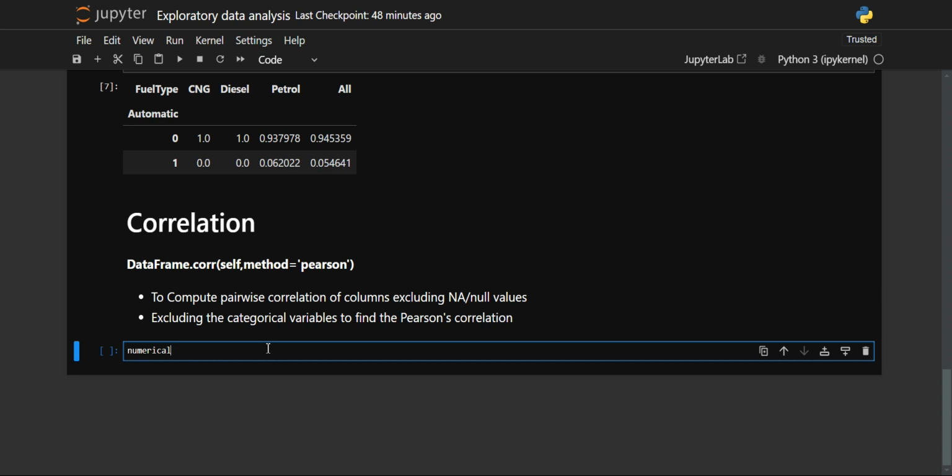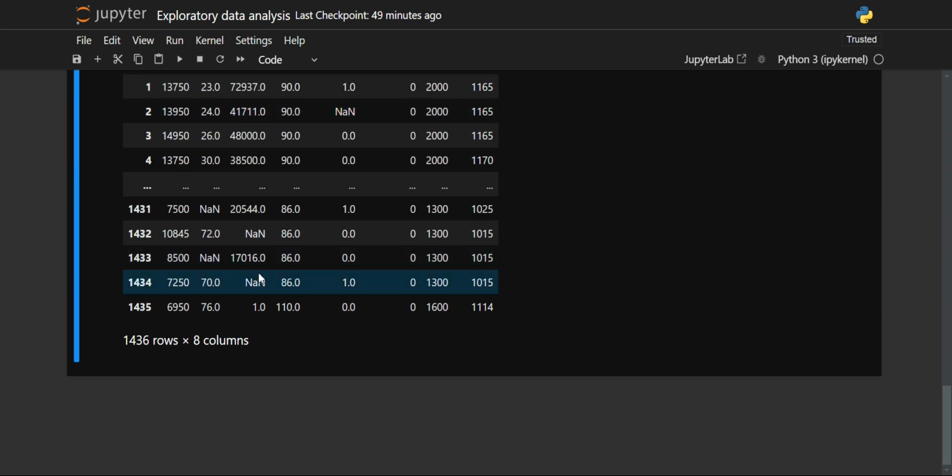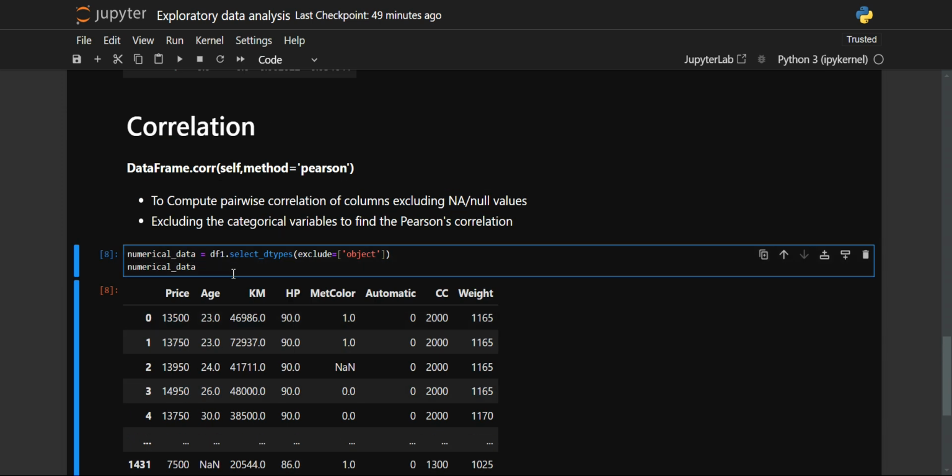For excluding, first of all, we have to exclude from our data set, because in our data set there are both object and numerical values. So we will exclude the object ones. For that, we use the select dtypes method, and in this method there is a parameter exclude. In this exclude, we are going to apply object. So when you print numerical data, you will get only the numerical values.